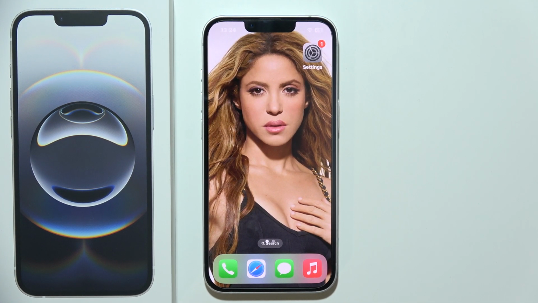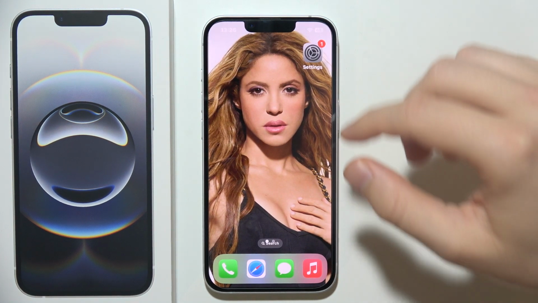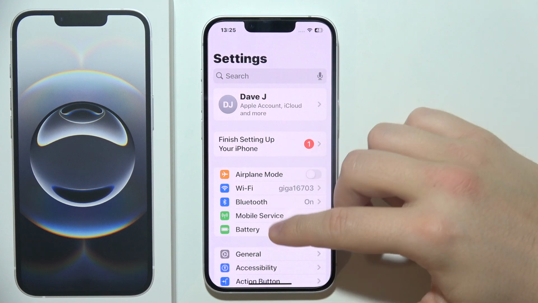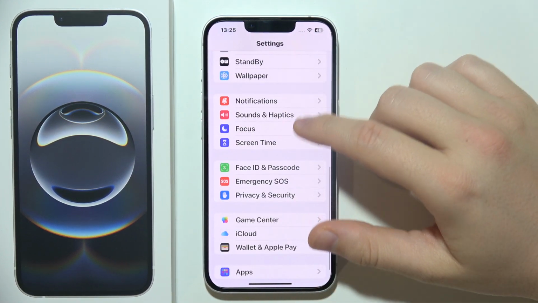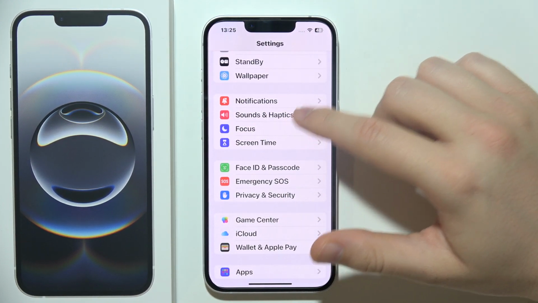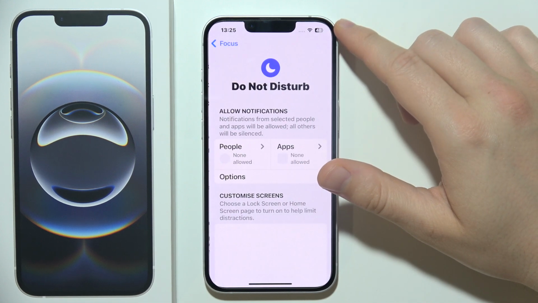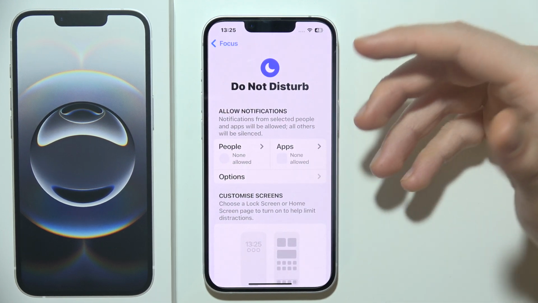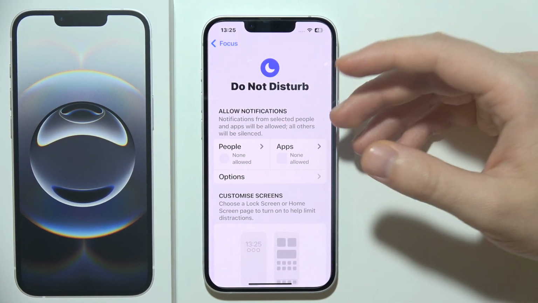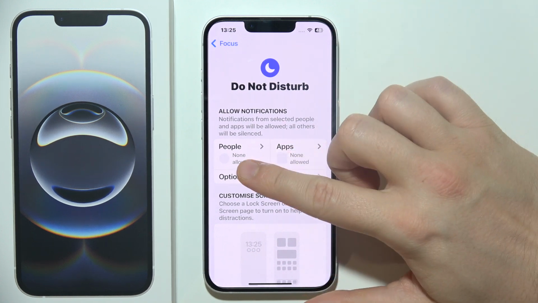To turn on or off Do Not Disturb mode on iPhone 16e, start by opening Settings, and then you will have to navigate into Focus mode. And in this place, select Do Not Disturb, and here you can actually set it up. So you can allow some notifications from people or apps.